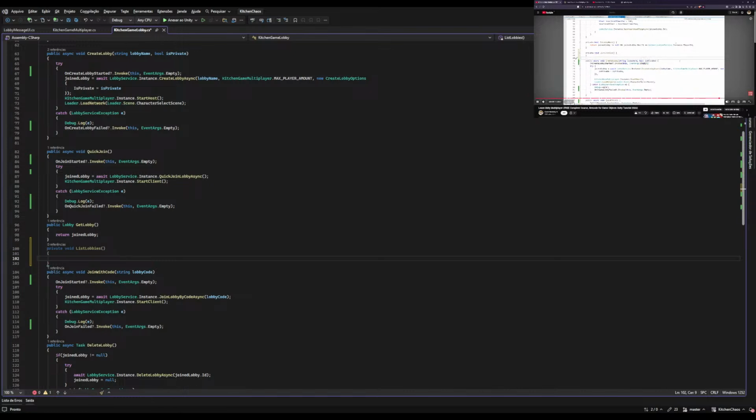And in order to enlist all the lobbies, all we need to do is do a query. So let's go into the lobby service instance, and let's call query lobbies. This one takes a query lobbies options. If you don't include this, then it will simply show all the lobbies. But right now, let's actually add a filter. Let's only show the lobbies that are available, so let's not show the ones that are full.